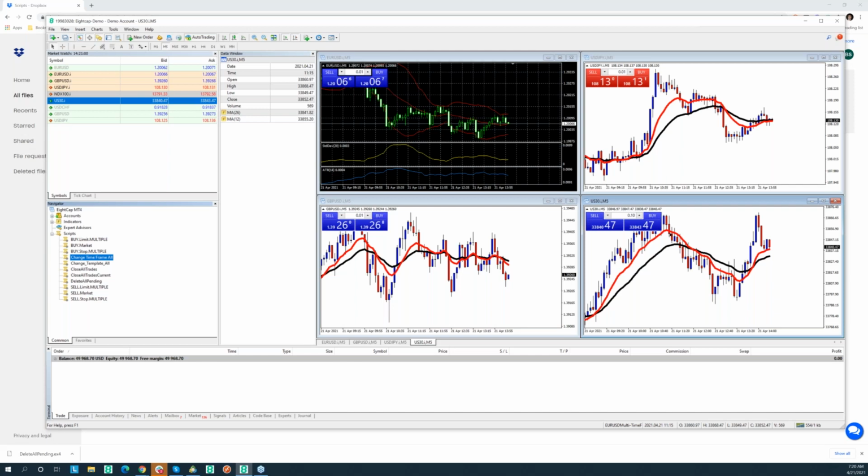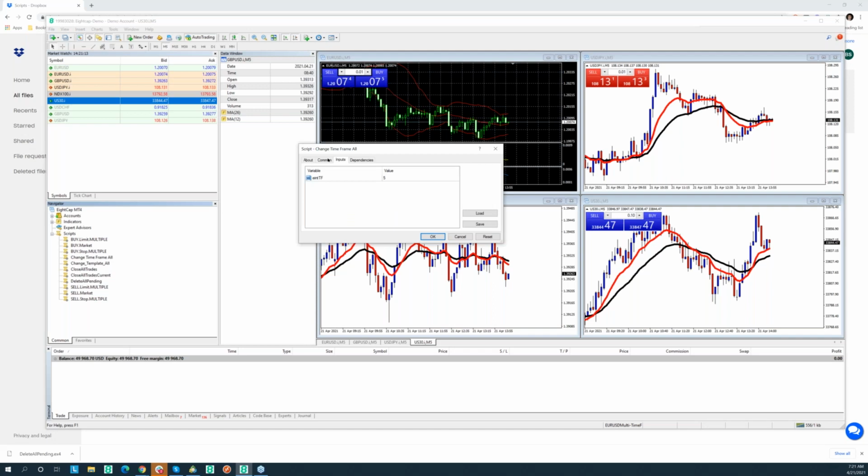A very simple way that we can create a set is if we go to change time frame all. Again, we're going to click this on here and hit allow DLL imports, right? On the inputs chart, this is, by the way, in minutes, so we want to say 60 minutes, right? And right over here, the button says save. We're just going to click this button called save.